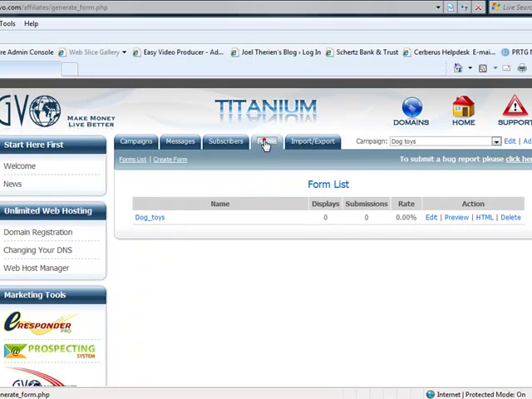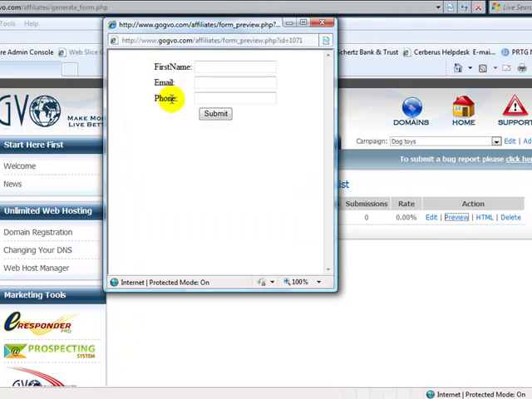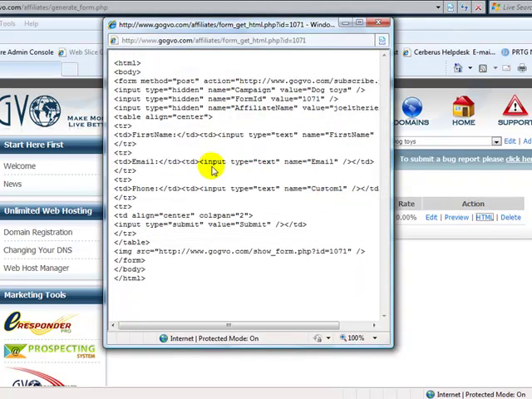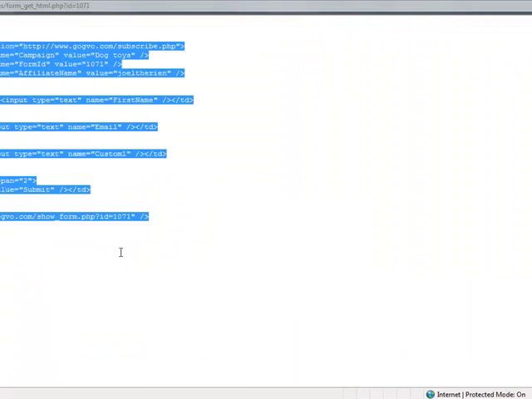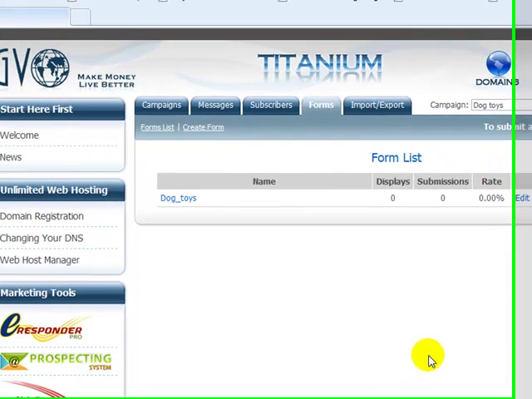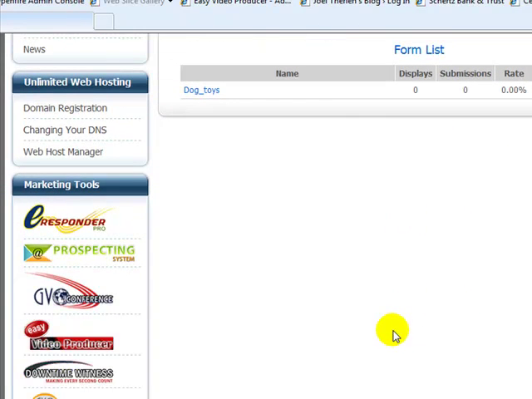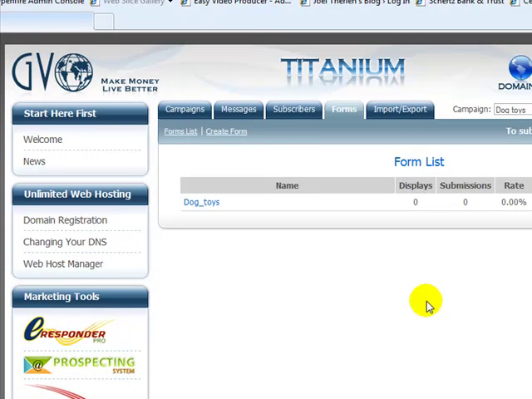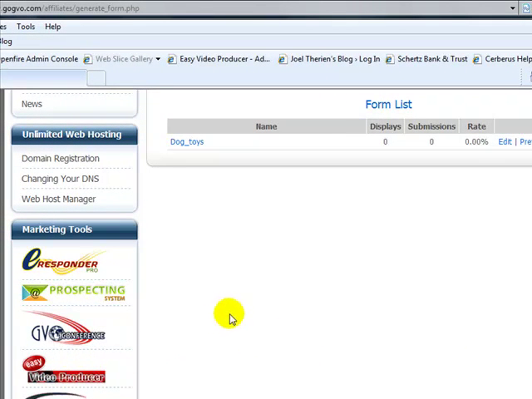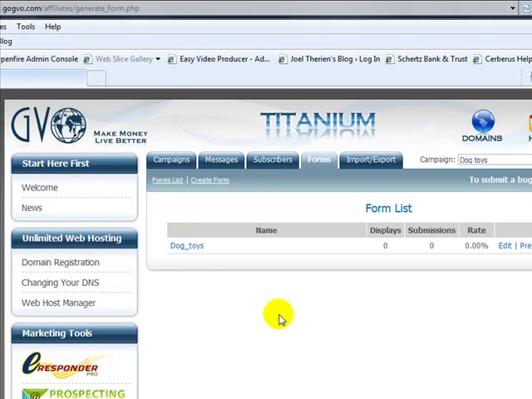So here I am back on my forms page, and I can actually preview what my form will look like. So I've got first name, email, and phone, and submit. Now what you need to do is simply grab the HTML code that's placed here and embed it on your website where you want to capture the form. Now, if you're a new internet marketer, you're probably going to say, "Whoa, I don't know how to do this." That is why we created the Easy Video Producer. You can take your form and put it into any prospecting page that you want using the Easy Video Producer, which is a full video lead capture system. But there are other advanced users who are going to want to take that code and put it onto their own website. Very easy to do as well.